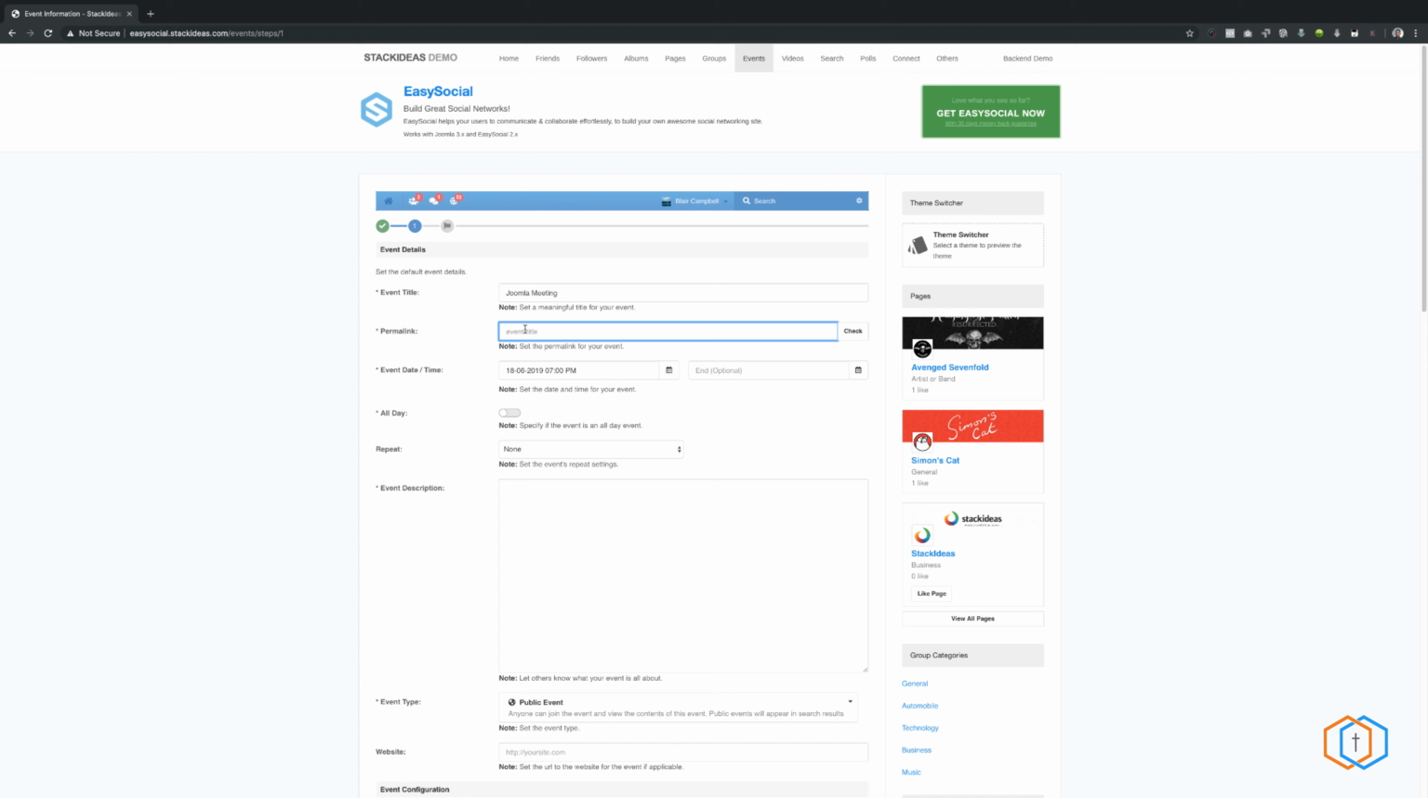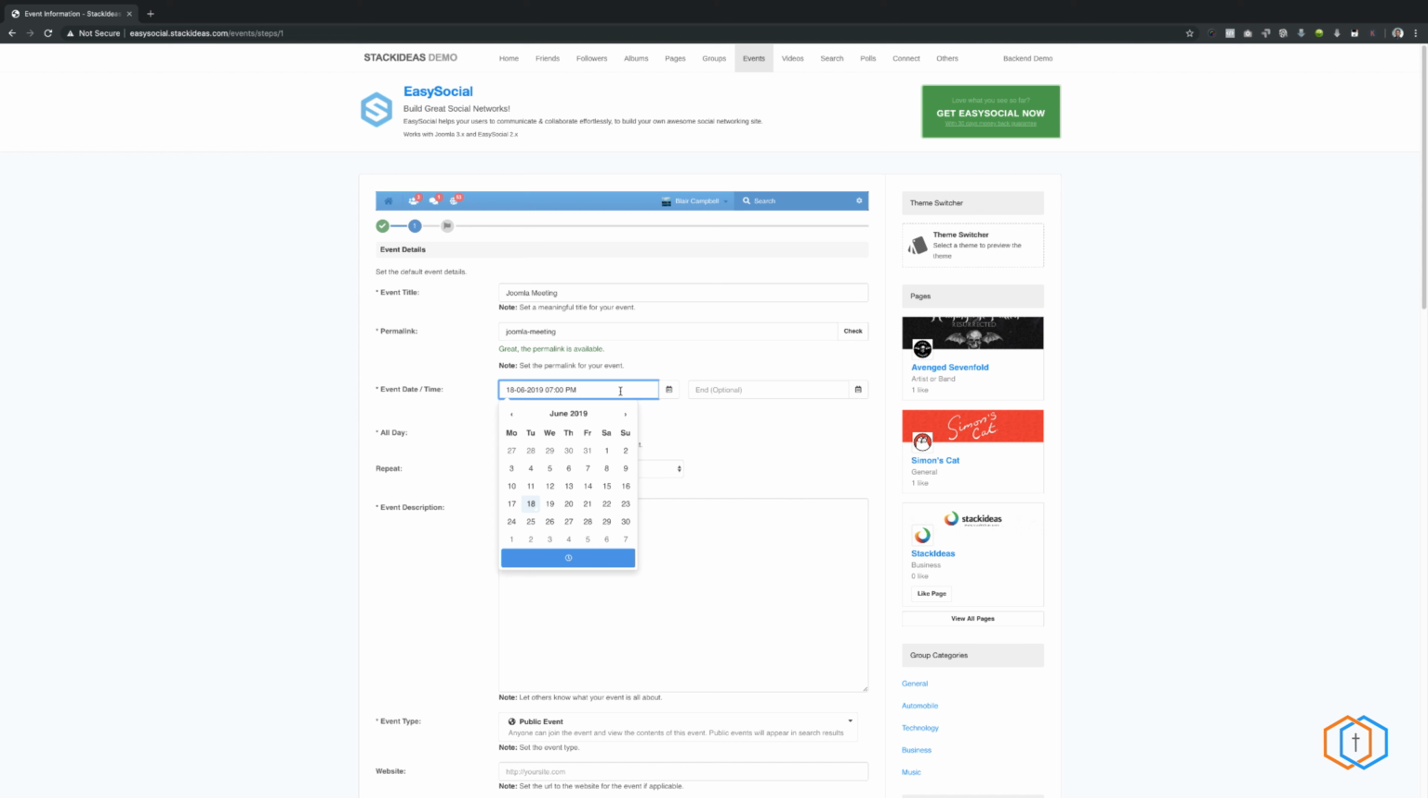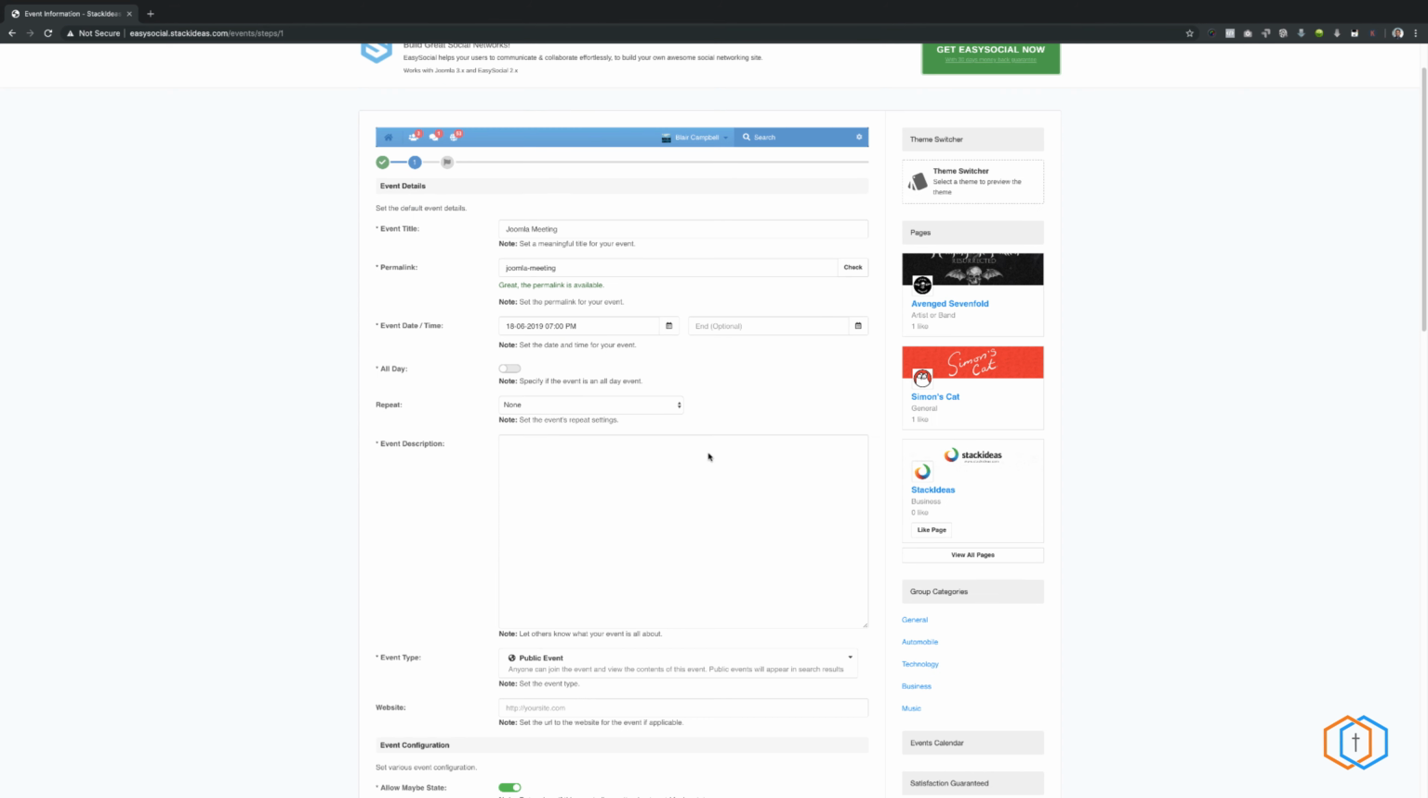And you can choose the permalink again, Joomla meeting. You can choose the date of the event. So this is really great too, because if you have an event for a specific date and you want to have a start time and an end time, you can set that up as well. Is this an all-day event? If it's an all-day event, you enable this here, and it's going to make sure that it's an all-day thing. So I leave it for that.